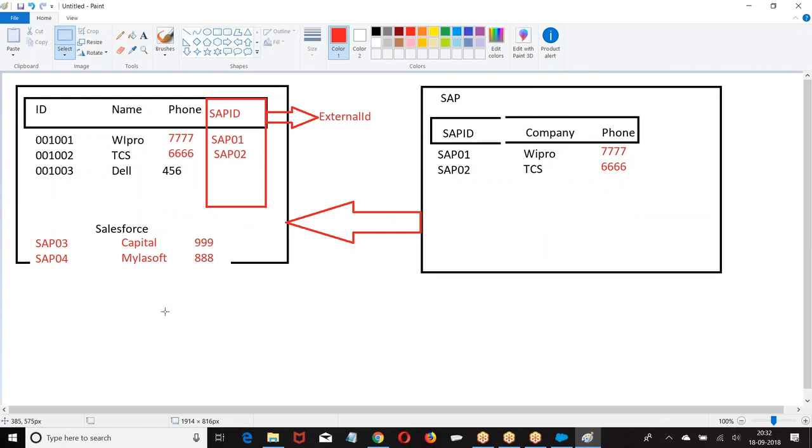External ID field. The data type of this field can be number, text, email. Which type of field can we define as external ID? Number field, text field, email field. Only these three categories of fields I can define as external ID. Number, text, email. Yes.